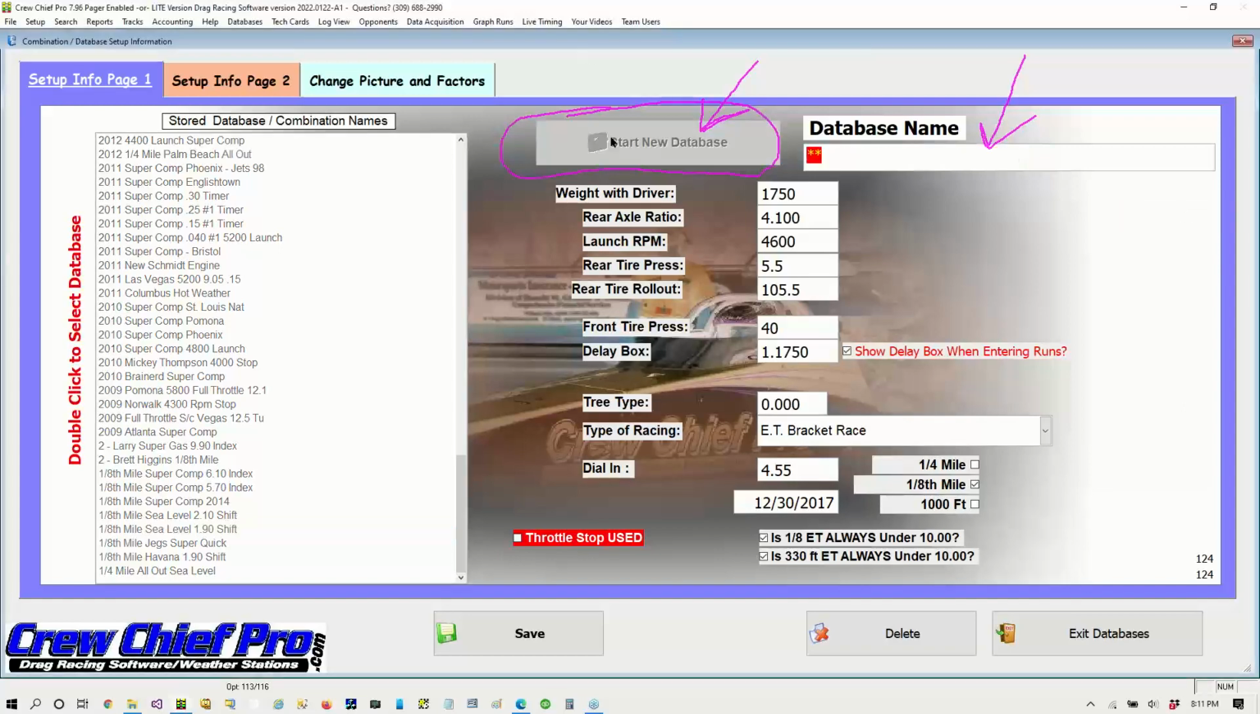So now when I click Start New Database, you see two little stars where it will appear in the name. And you can't do anything until you finish this. So you just type in a name. And we'll call it 2022 8th mile. And I'm going to do it for low barometer or Midwest, I'll just say. Okay, and then I'm just going to click on the Save button.